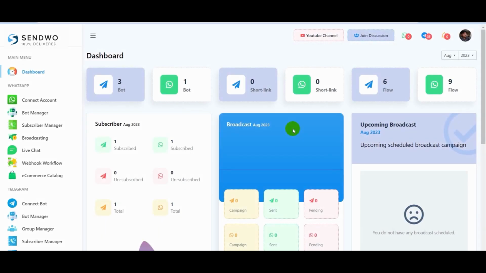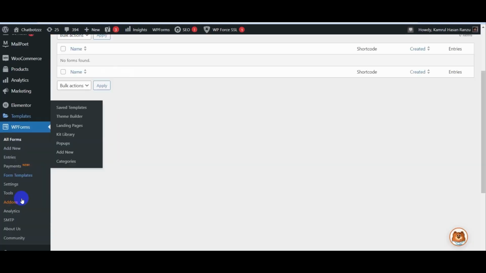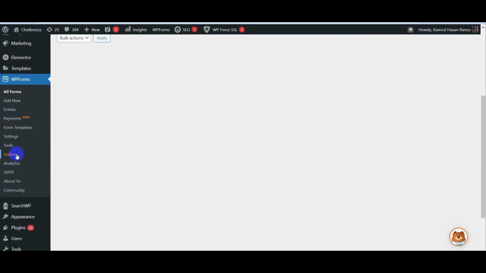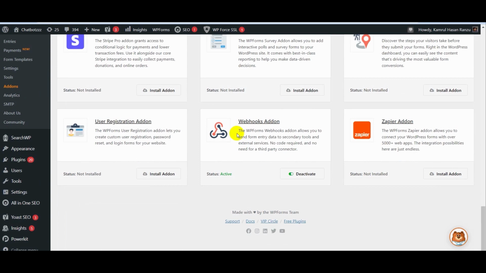I will show you how to send an automated WhatsApp message when you receive a WPForms submission. To do that, you must have the WPForms Pro version and the WPForms Webhook add-on on your WordPress site. You need to download the add-on from the WPForms website and install it on your WordPress as a plugin.